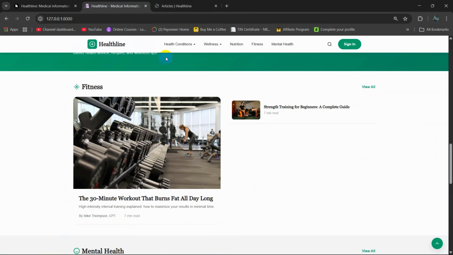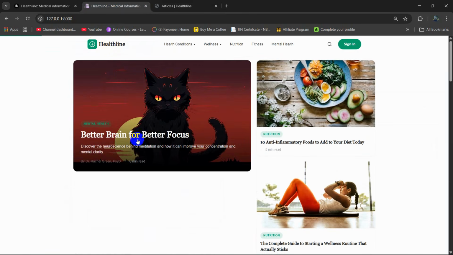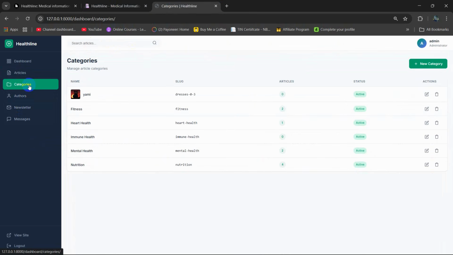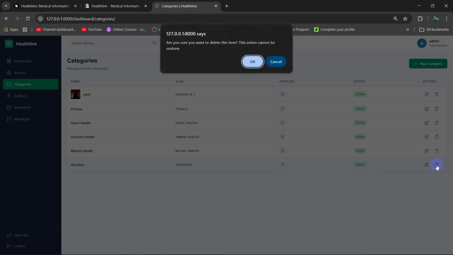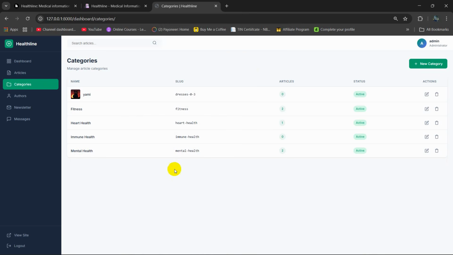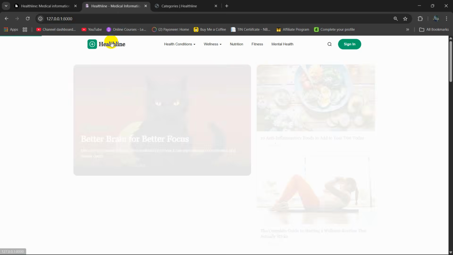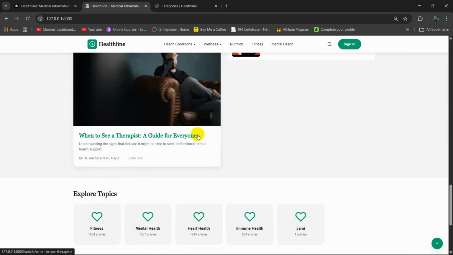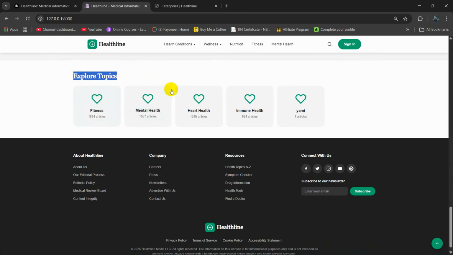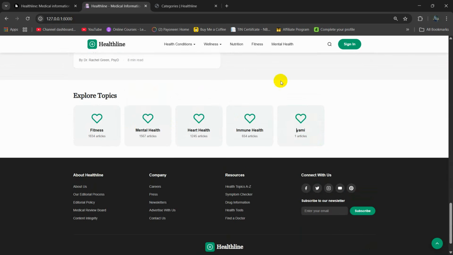Let me go to my website, and here you can see we have the image over here and the text, so we can update it. So I also actually tried to update the category. There you can see it also updated the category. Let me just delete an article from here, nutrition, delete, and it's done. So if I just go down, here you can see explore topics, and here you can see it says yummy.